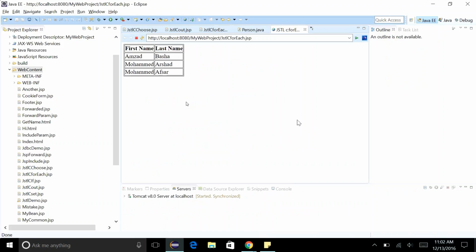There you go. So you are able to read all your data, whatever you added through your scriptlet, and you are able to print all those values of that array list object through that C colon out action. So that's how we'll be able to work with this C colon for each action. Is it clear?